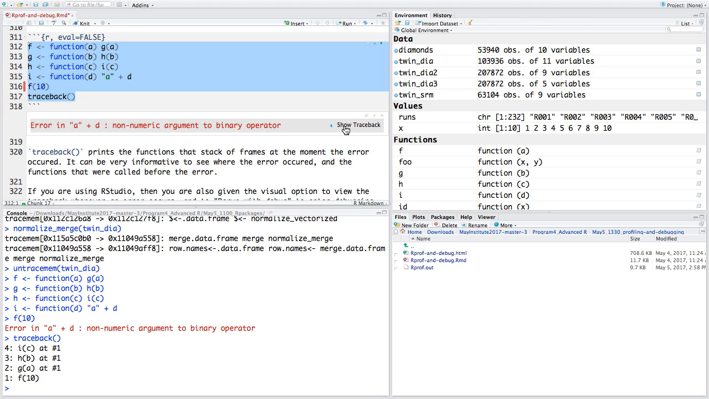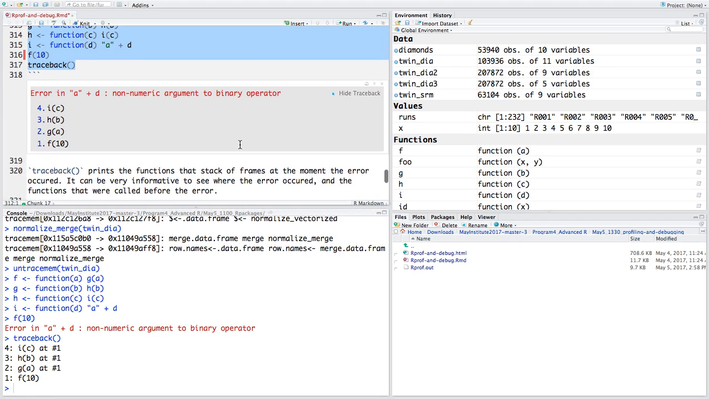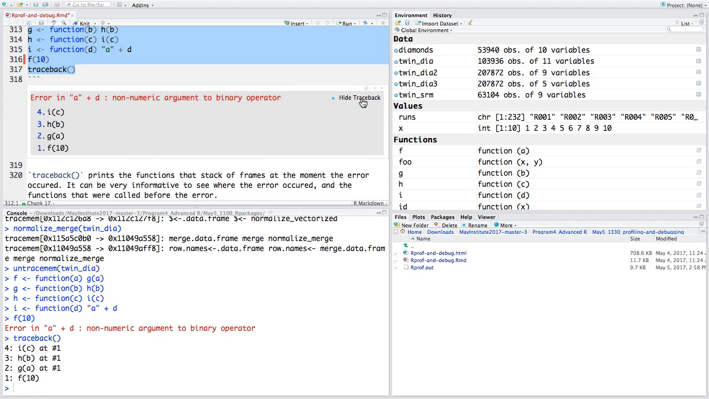And in RStudio, you can also get a traceback just from the GUI itself. It'll offer to show you a traceback whenever an error happens.